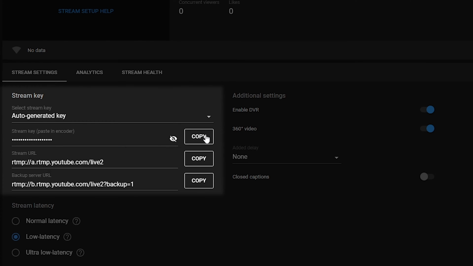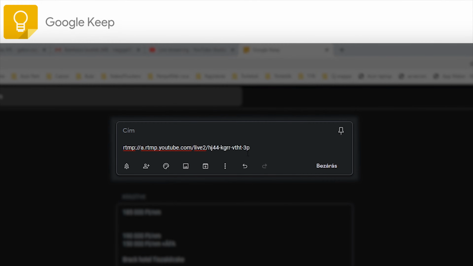It's very important that the final URL will look like this. The beginning of the address is always the same, and the ending is always changing depending on the project.